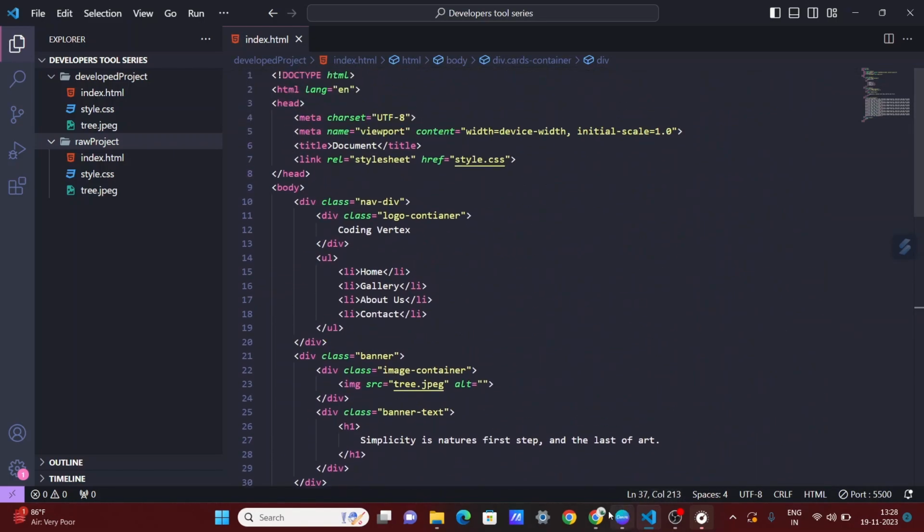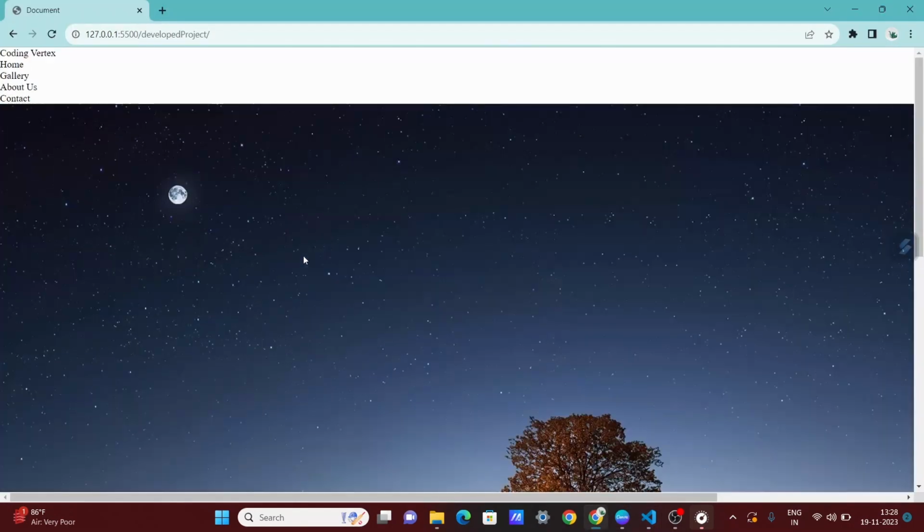So, I am running this project with the help of Live Server. This is one extension which comes in Visual Studio Code. If you want to know more about Visual Studio Code extensions, then let me know in the comments. I'll create a video on that as well.